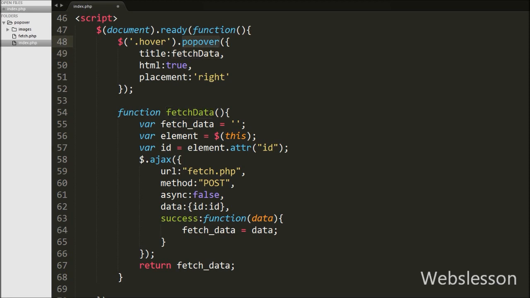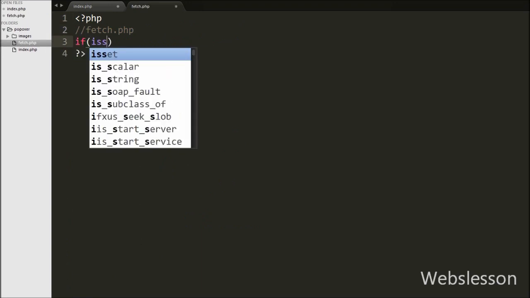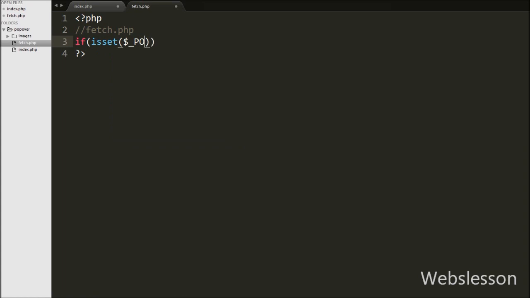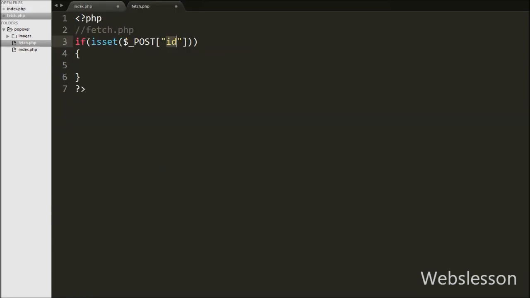Now we move to write the PHP code on the fetch.php page. On this page, first we write an if statement with the condition isset function with the $_POST variable. This $_POST variable has been received from the AJAX method, and this condition will check whether the value of this variable has been set or not. If the value is set, then it will execute the if block of code, otherwise no action will be performed.